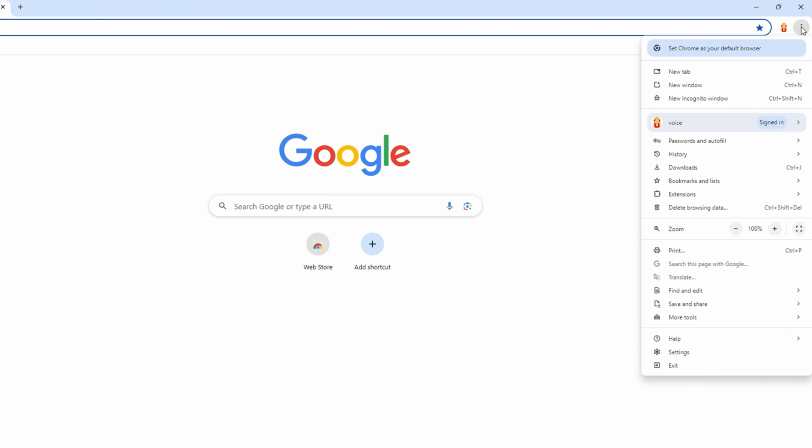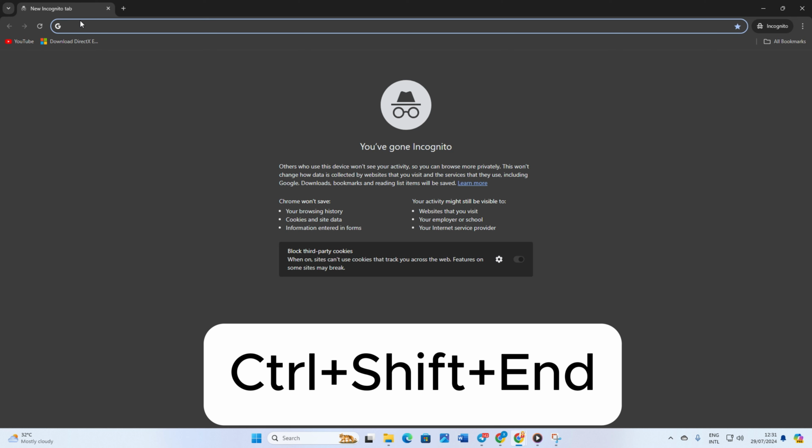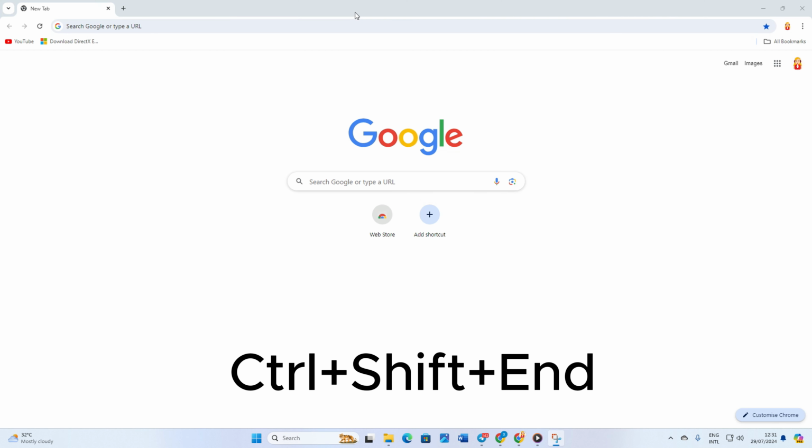Now, click on the three dot icon from the upper right corner of the screen. Here you will find a new incognito window. Click on it, and you will be in the private or incognito mode. Whatever you browse here won't be saved on your computer or in the history. You can also open the incognito window by pressing Ctrl plus Shift plus N together.